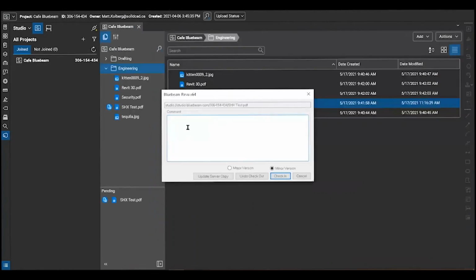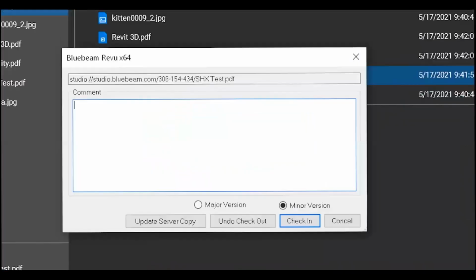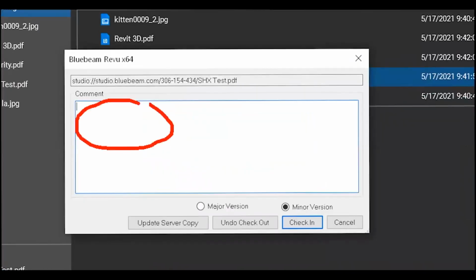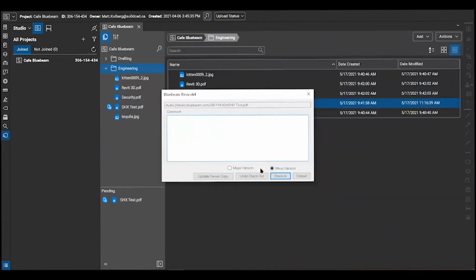There we go. I've saved the file. I'm closing it. And now it's asking me, do I want to actually check it in? Do I want to enter some comments about the changes I've made? No comments, but I will choose to check it in.